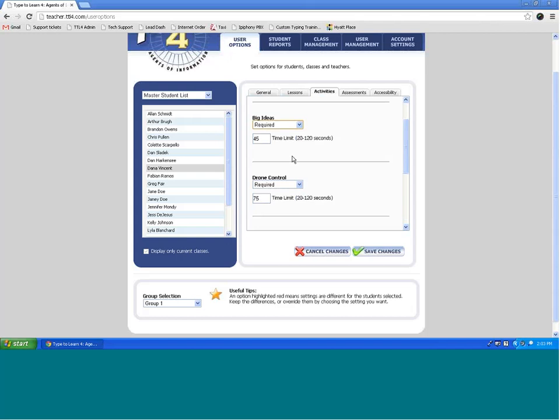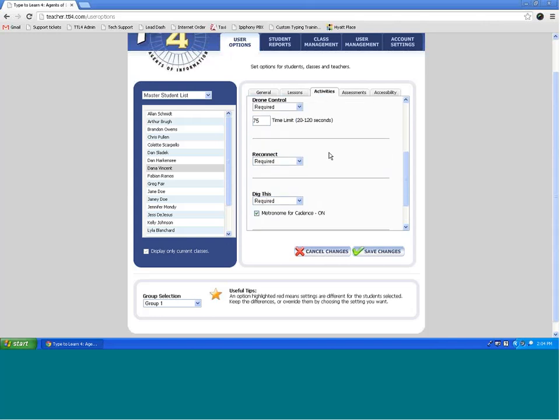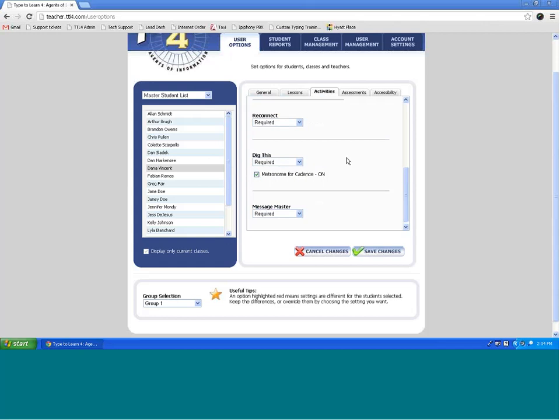Big Ideas is one of our keyboarding activities that involves right hand and left hand coordination, and it's one of our 2 timed activities. Drone Control is our other timed activity that works to increase your students' word per minute. Reconnect involves the shift key, so it does not come into effect until lesson 6. Dig This has your students typing to a smooth pace.